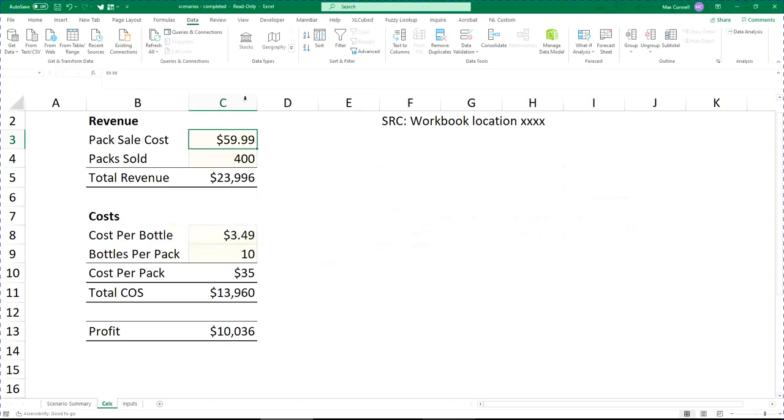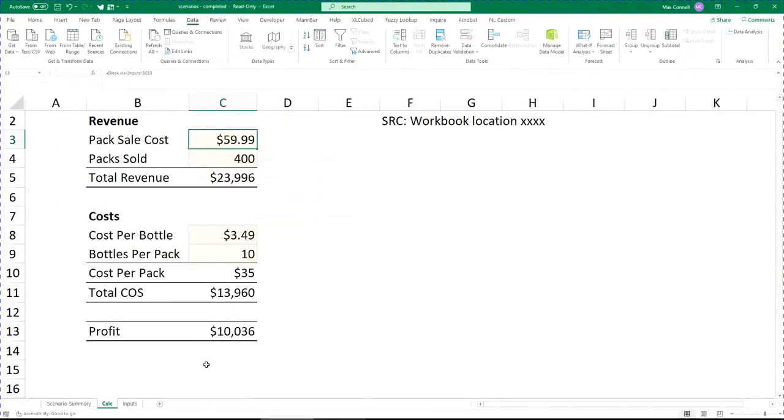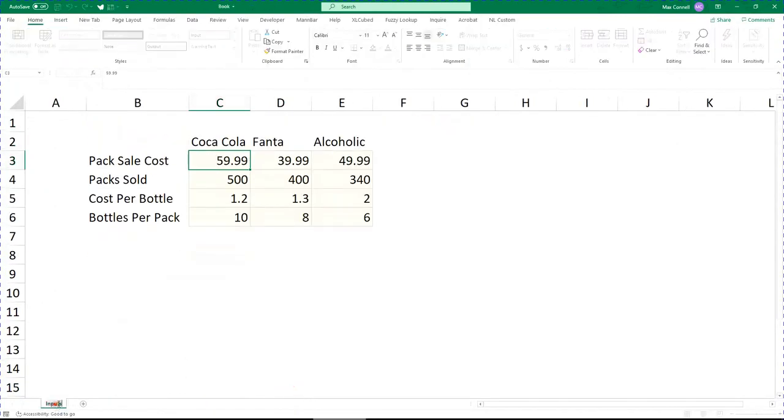So let's see what's happened. You'll notice that Edit Links is now grayed out, which is a good sign. It means that we have no external links currently in this workbook. As you can see here, this is now $59.99 instead of linking into that particular cell. So that's breaking the link. Let me bring this back up again. So I'm going to link into that $59.99, and I'm going to rename this to Inputs 2.